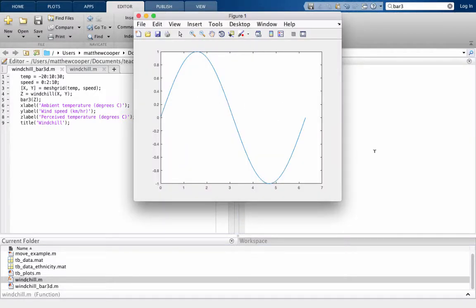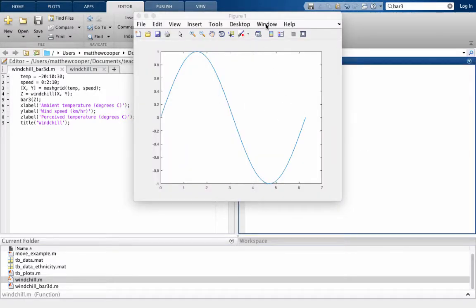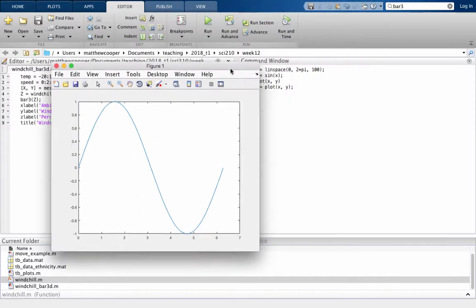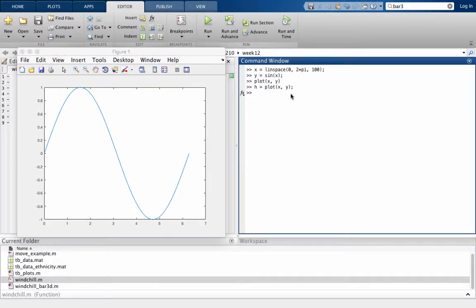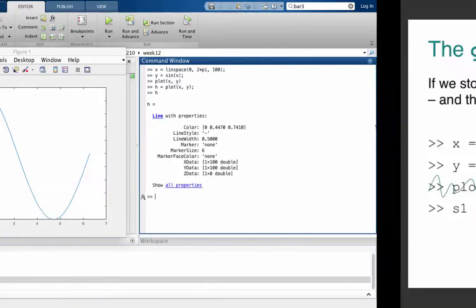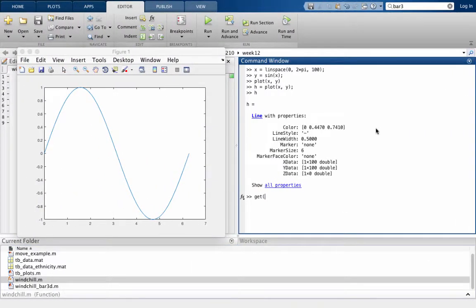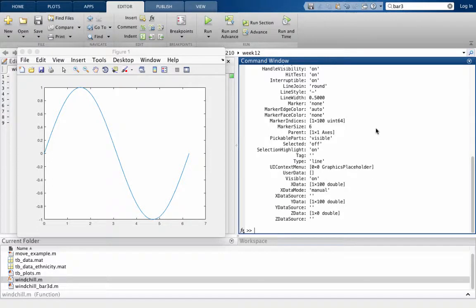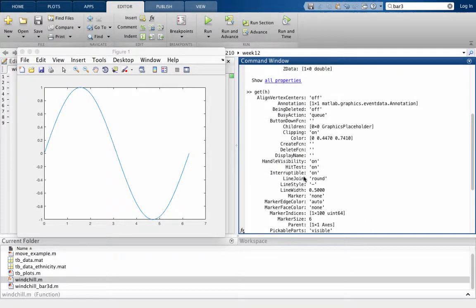So now h contains the graphics handle. It actually contains all the things here. If I call get h, or just type h into the command window, but get h will display all the properties available for that. And then we can change any of them that we want.